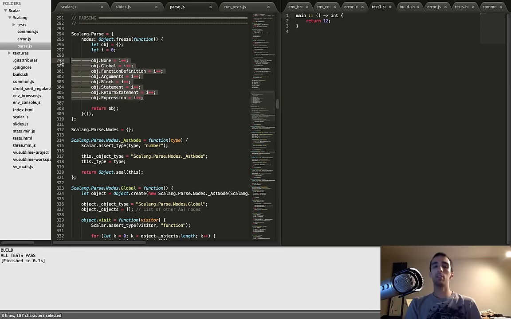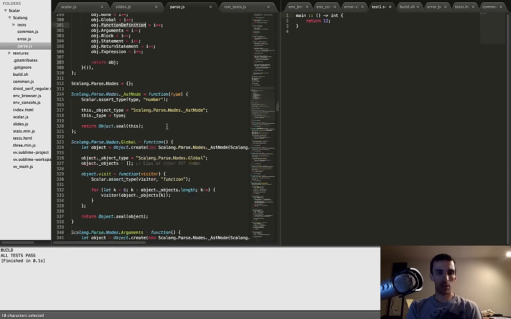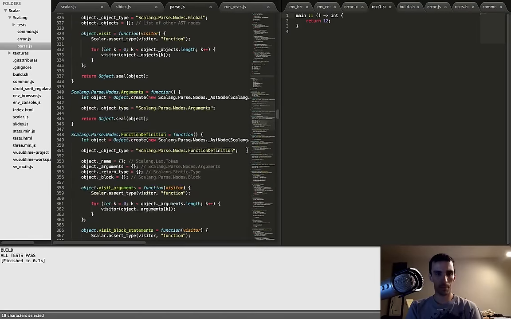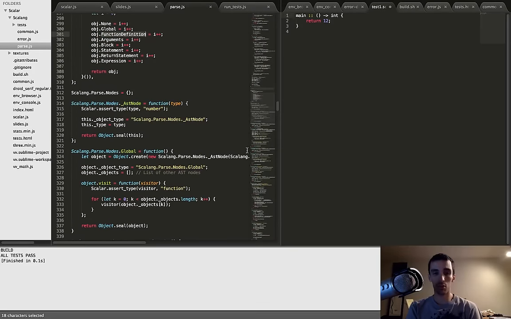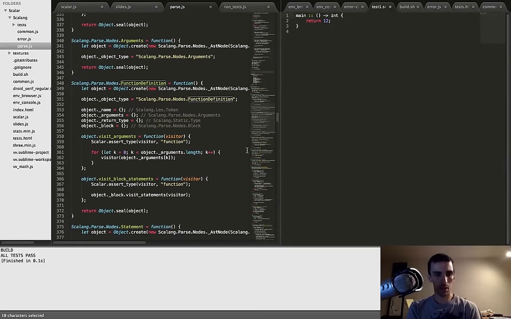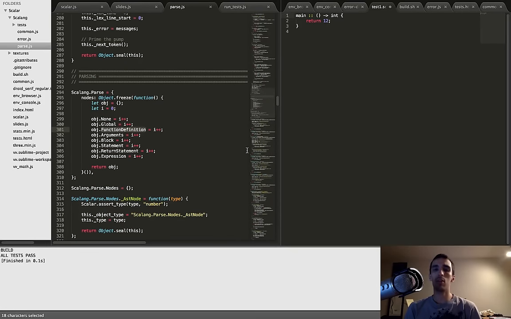So the parser, remember, it takes a series of tokens and it generates an abstract syntax tree. So the abstract syntax tree can have nodes of any of a bunch of types. And these are the types. So it can have like a global node. It's either a global function or a global variable or something like that. Global is just the high level. Okay, so global is like the global scope. Inside of global is all of the function definitions and like global functions and global variable definitions.